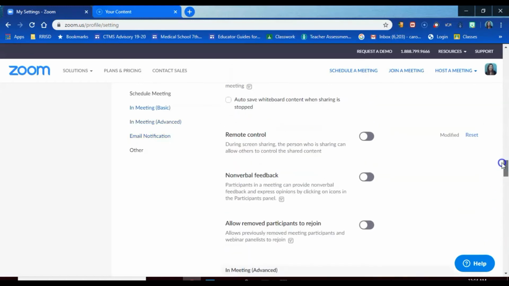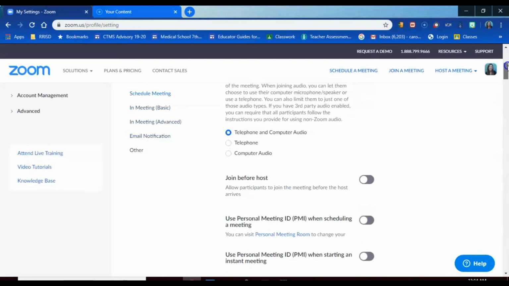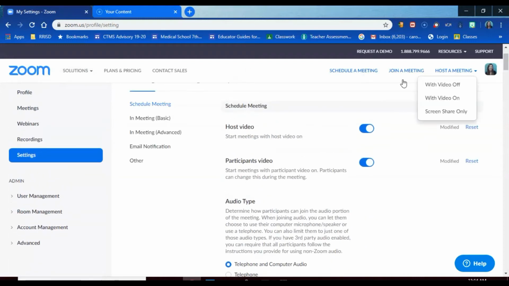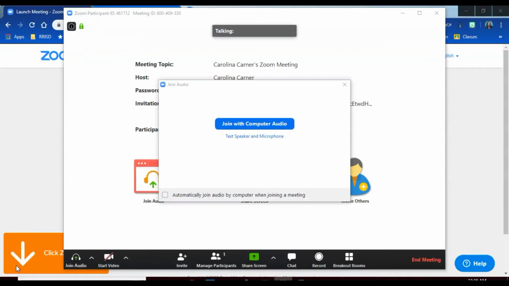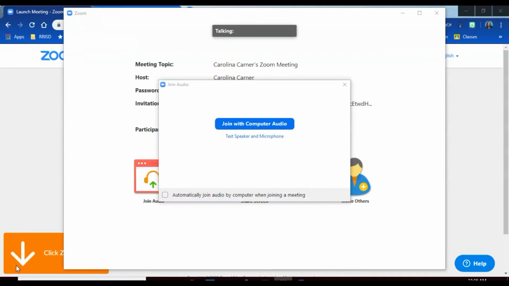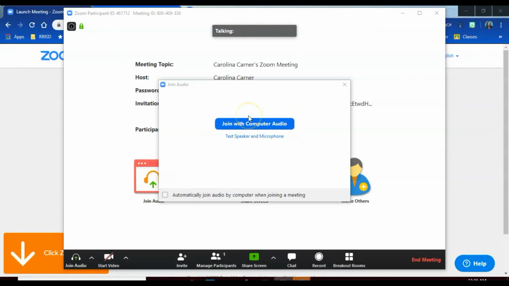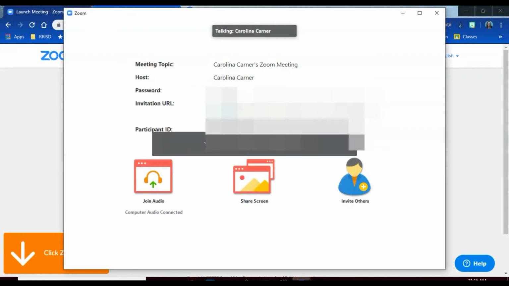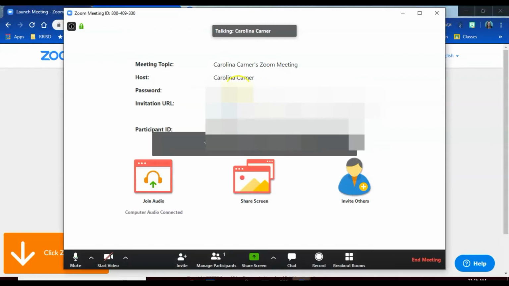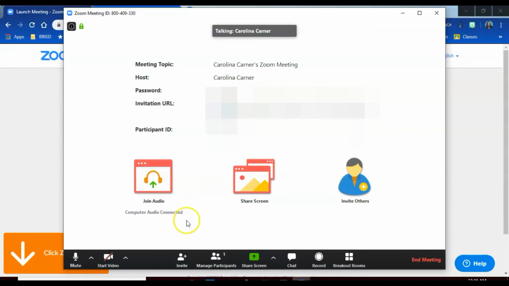Okay, but all of this is from the settings screen right here in your meetings. So if you're hosting a meeting, okay, so once in a meeting, and I just went into a meeting, I'm going to run one right here just to show you what it looks like. You have this screen right here, okay?